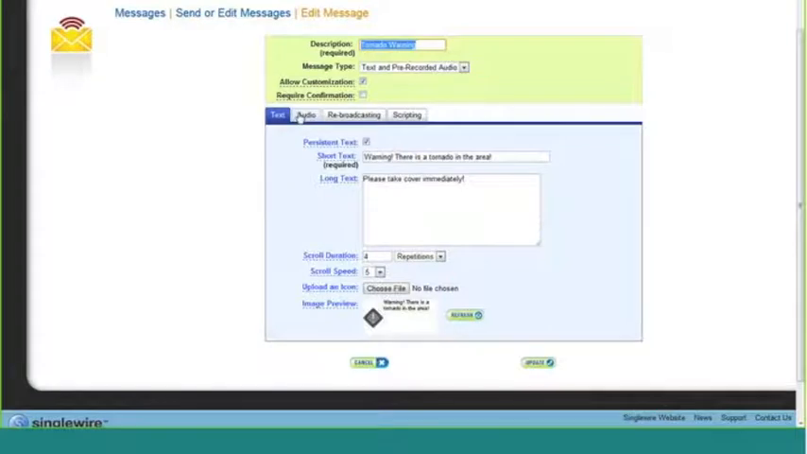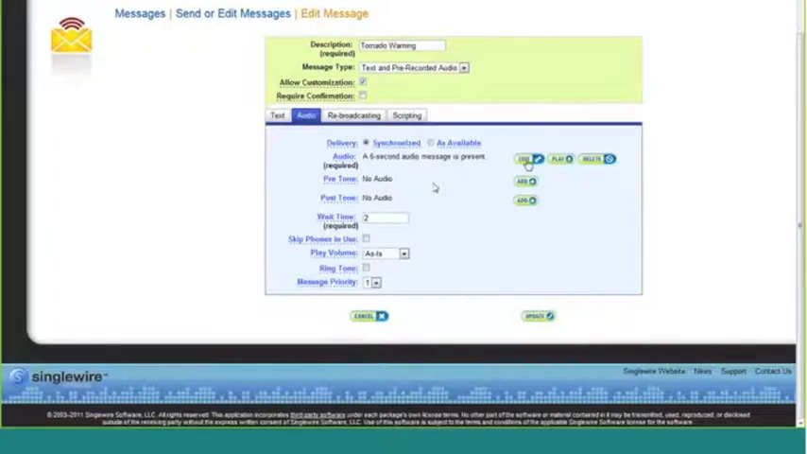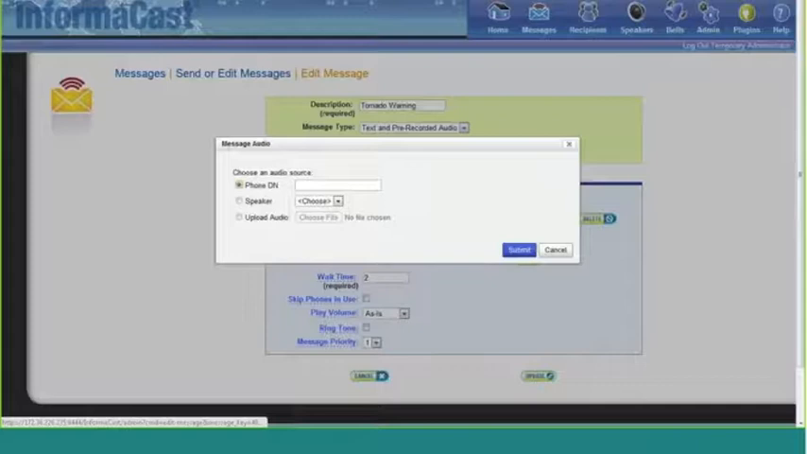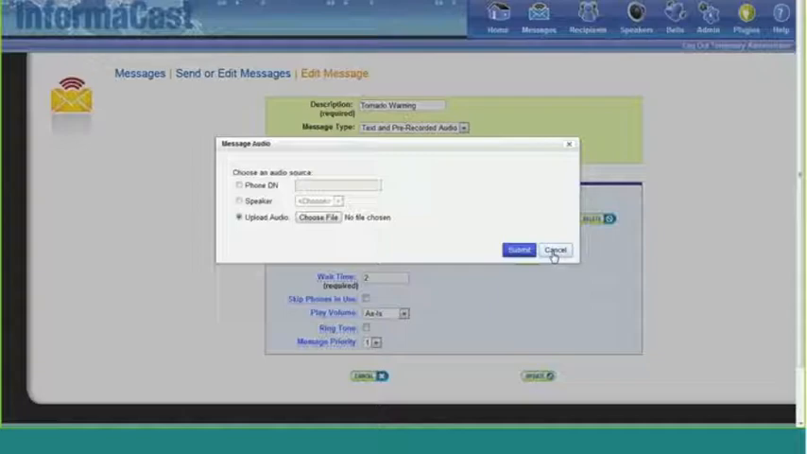So if I click on the audio tab, you'll notice it says there's a 6-second audio message present. I click Edit. What I could do to override that is I type in my phone number, it calls me, and I could re-record the message. Or I could go in and upload the audio. So if you want your sound files or audio files done with your own sound editing software, or you want them professionally done for consistency's sake, you can do that as well. You get the WAV file and you simply upload it to that particular message. So you've got several options there on how you want to attach audio to a specific message.